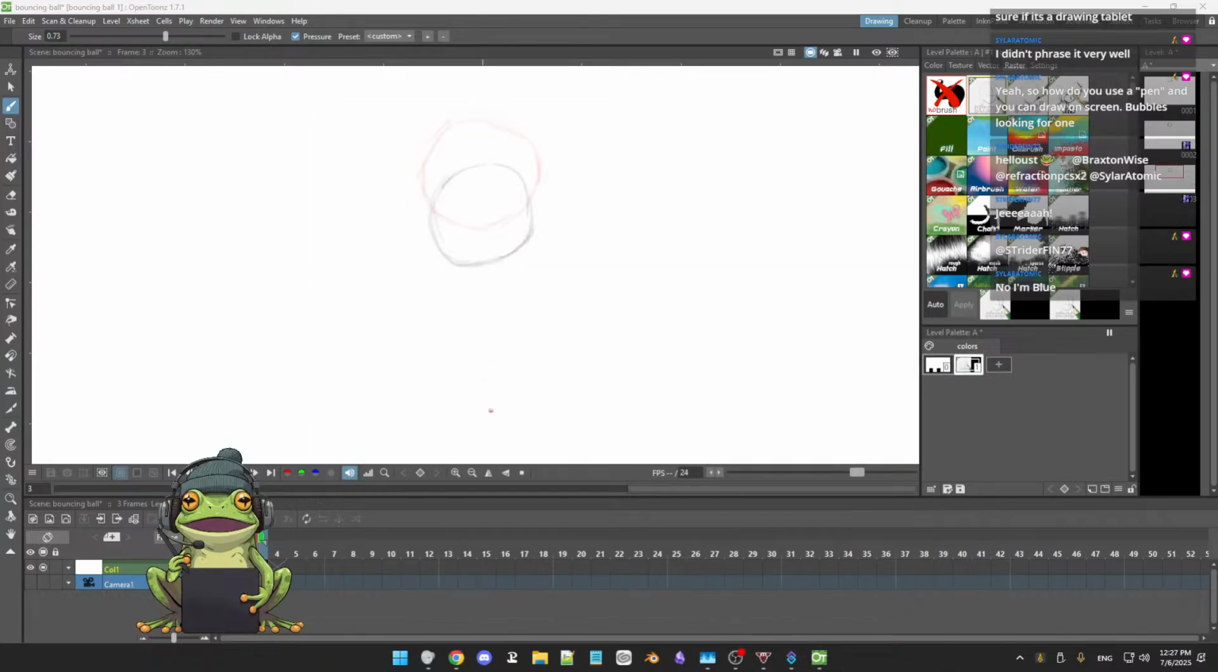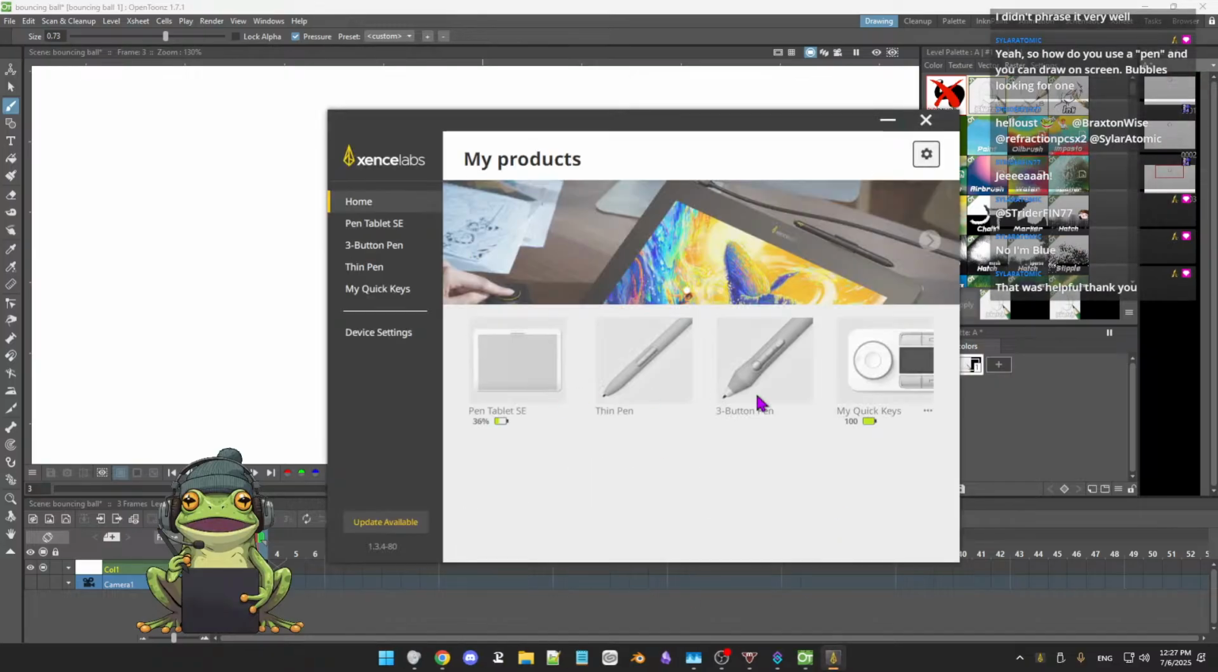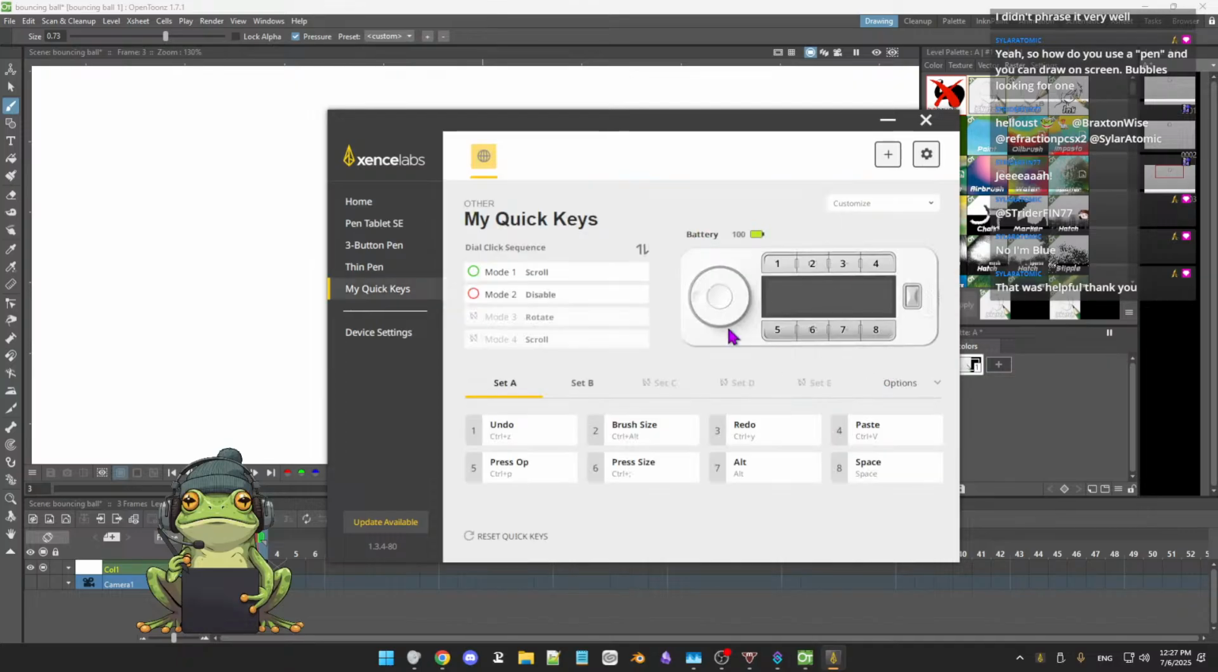The tablet has a battery. The pen does not have a battery. Oh, and this one specifically has this. It's called a Quick Keys, and this is also wireless.